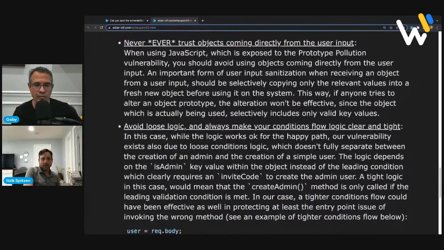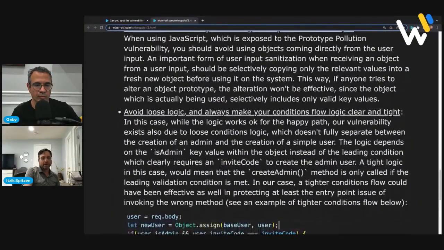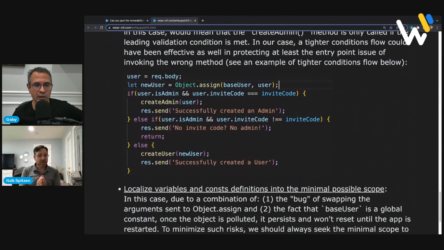Then the second one is avoid loose logic. In this case, the flow of the app was particularly dangerous. Why? Because it wasn't crisp, clear, and well separated. And this goes to another point that is actually a best practice for developers without even security, right? In general, you create clear code that is very readable. Some developers find it very attractive to create short code that is tricky and does everything in one line, right? Yeah. The risk with doing that is that multiple cases are lumped together in one package.